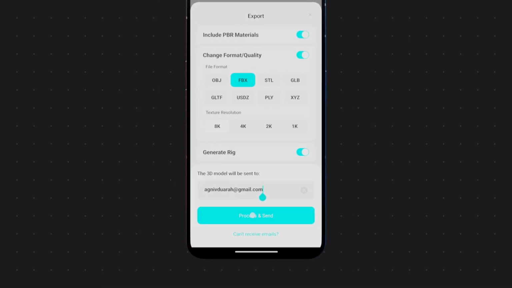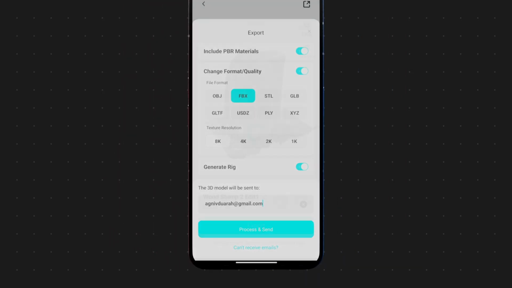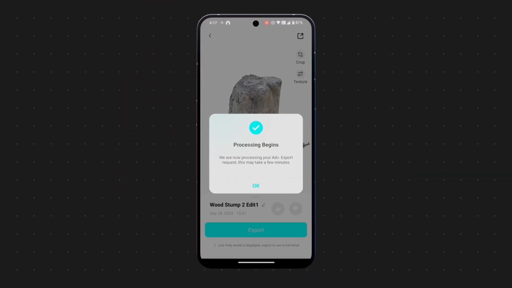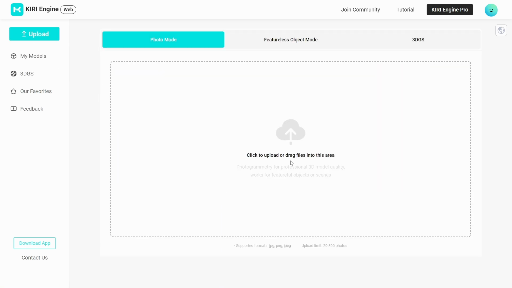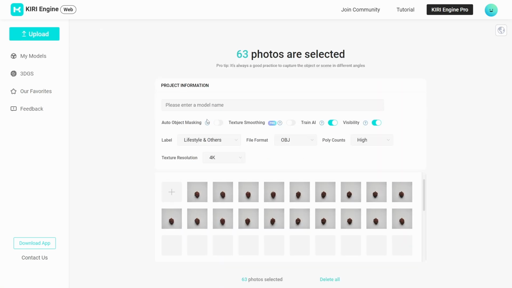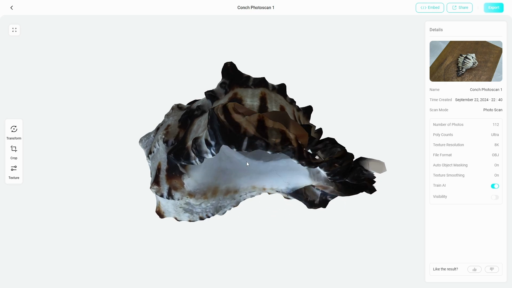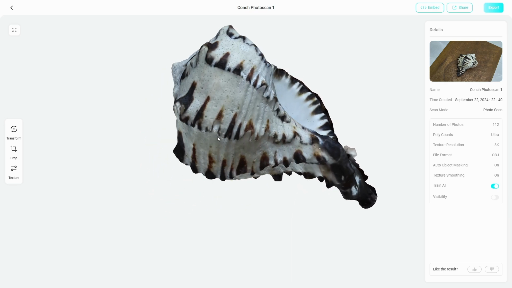Once you're happy with your settings, simply hit process and send, and within a few minutes, you'll receive a download link in your email. It's also worth mentioning that you can access all of your scans and even upload new ones directly from your PC using their web platform. The experience is practically identical to the app, so it really just comes down to your personal preference.